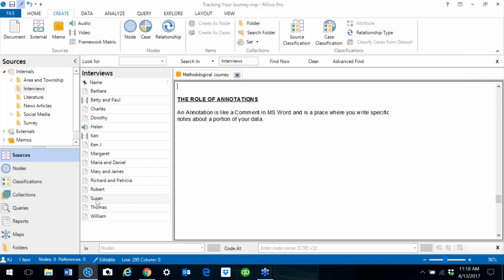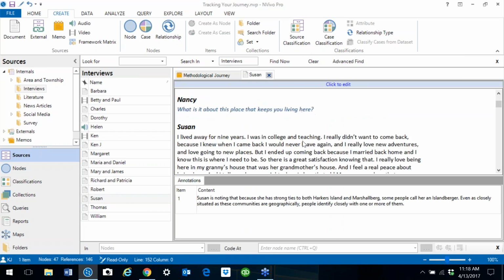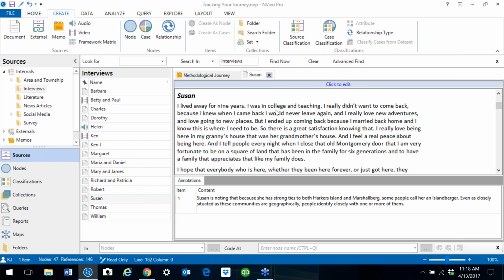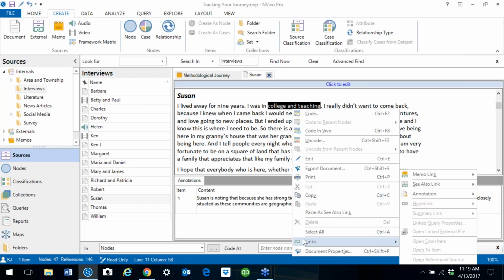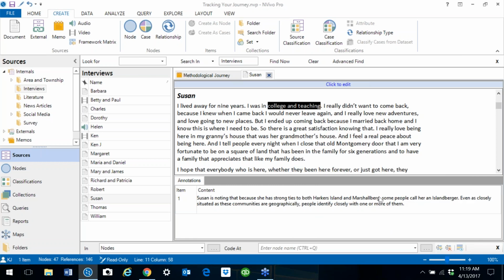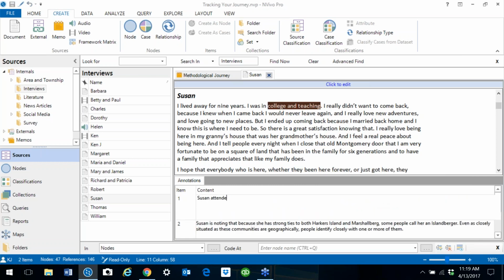I'm going to go ahead and open up Susan again. In Susan's file, where she talks about being in college and teaching, remember, she left and then finally got married and came back home. Well, if you know where she was in college and teaching, you can just highlight that passage and then right-click on top of it. There's an option for links, annotation, and then a new annotation. Here I can write, Susan attended Baylor, or wherever she went to school. You might know that even though she doesn't mention it in the transcript because of your other conversations. And so you might want to add that just so that you know that additional data.